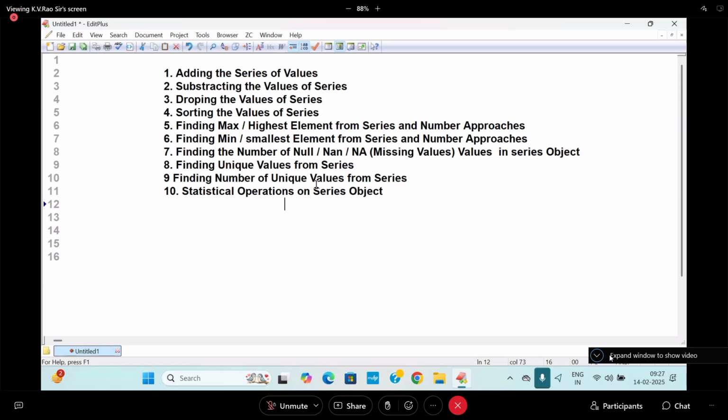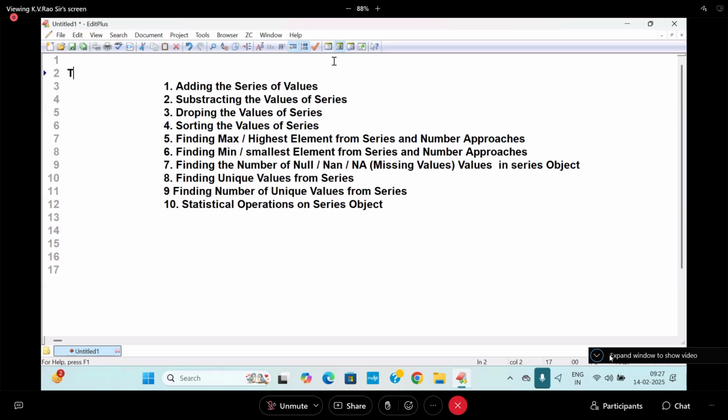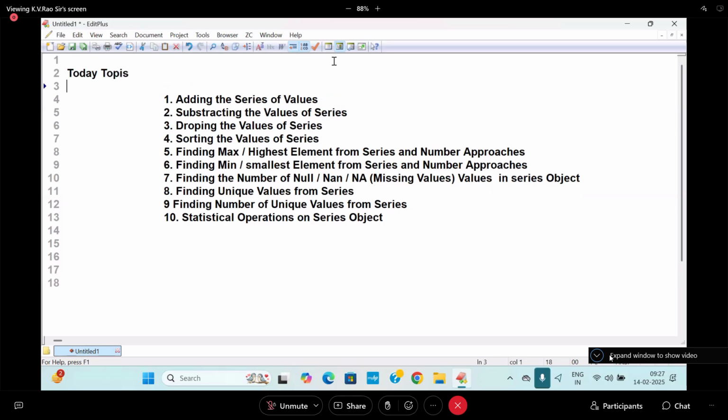Now start off. Let me see ranker number 1, ranker number 2, ranker number 3. All 3 rankers are there. They're punctual to the classes and never miss it. I appreciate them. That's why I am not disturbing ranker number 1 at all.